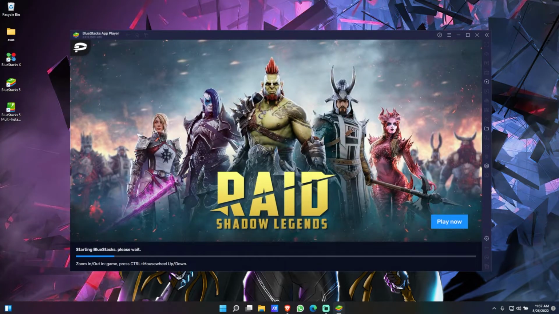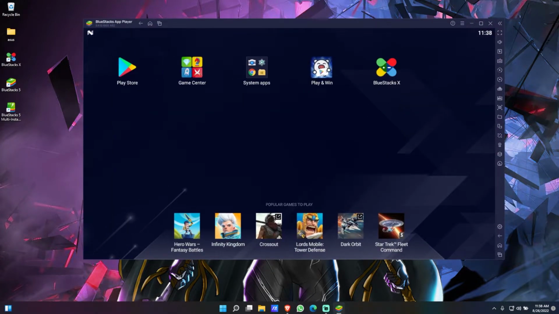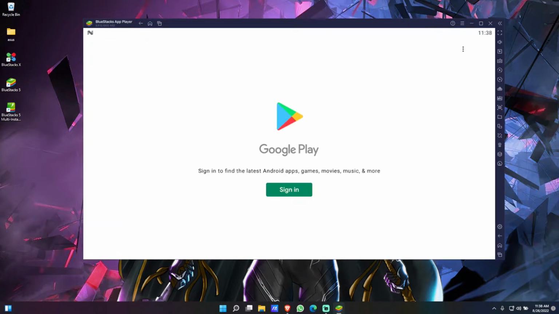So finally, once your application is done installing, it's gonna go ahead and launch for you. So now, as you can see, your Bluestacks has been launched. All you want to do is simply go ahead and open Play Store right here. Now go ahead and sign in.